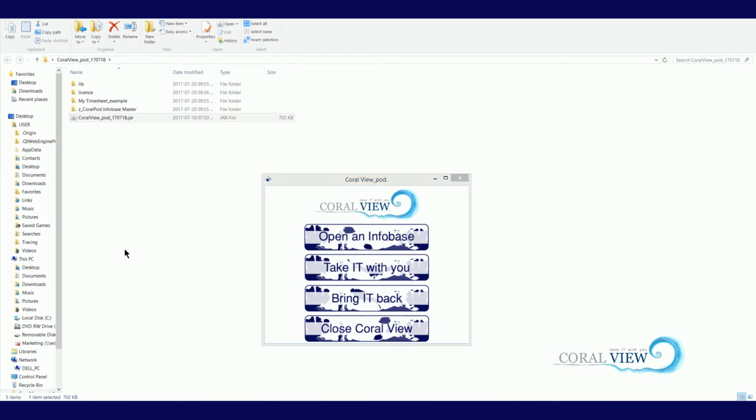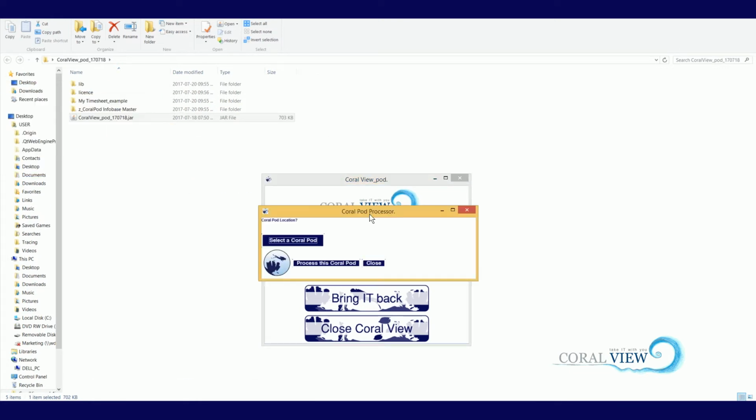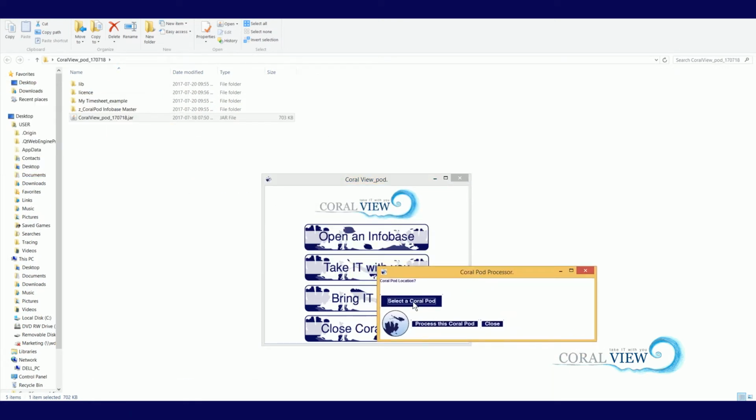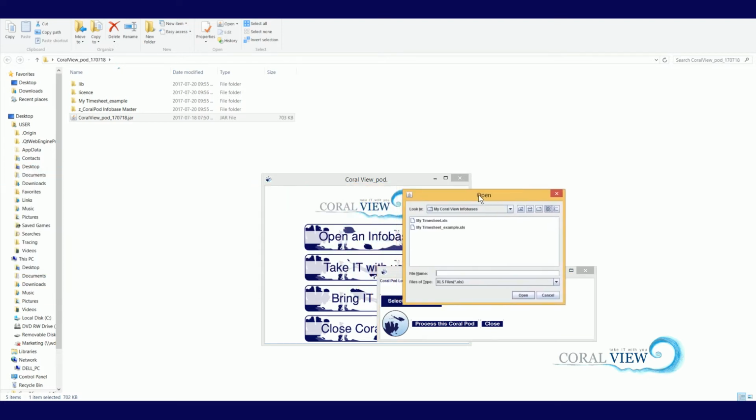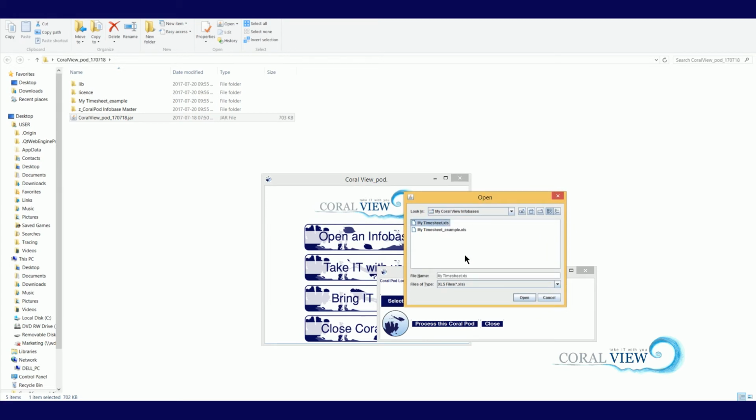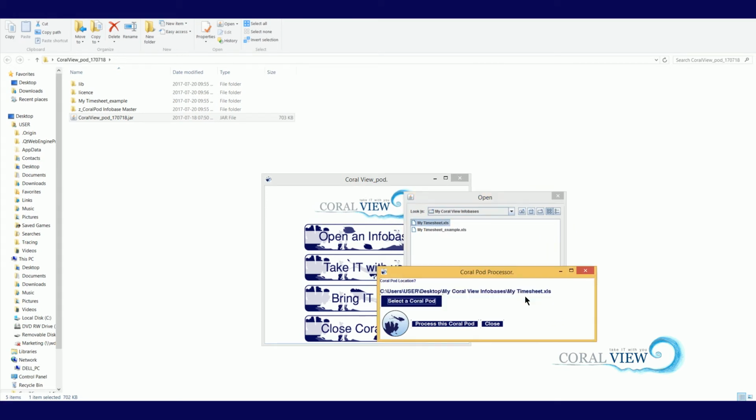Your infobase has been defined and you can save it and close it. Click the Take it with you button. If an error message is displayed, open the infobase by clicking on the Open an Infobase button and check the Infobase Structure Report worksheet for details of the error. Browse to the My CorelView Infobases folder.